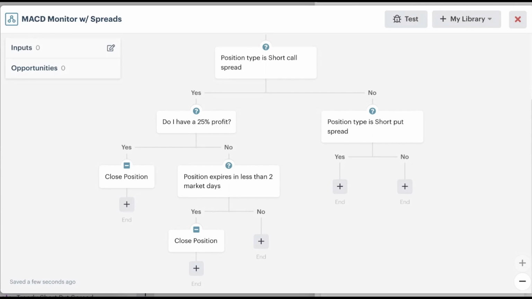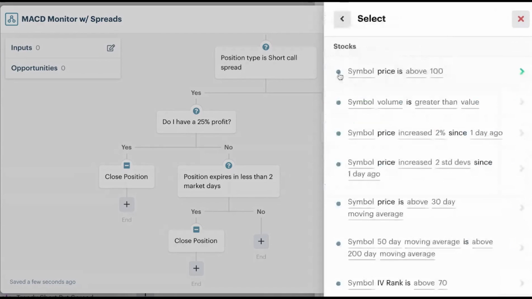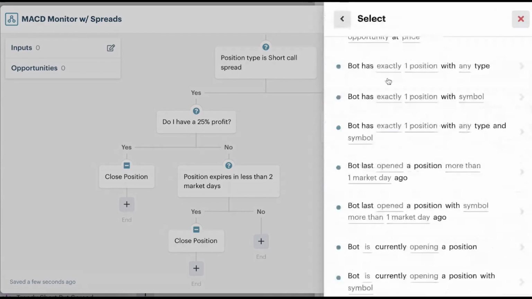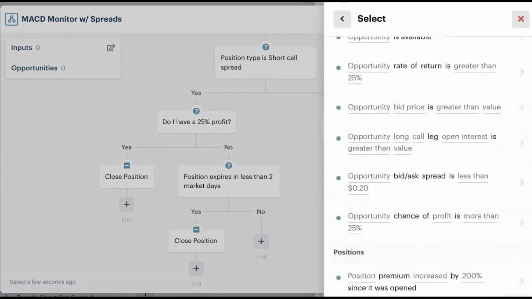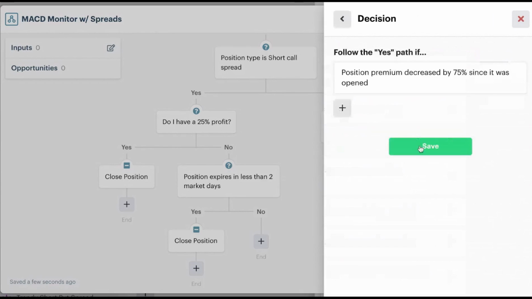Now let's fill out the position type being a short put spread. Same thing's going to happen here. We're going to go ahead and add some decisions, and let's add some new decisions for checking the profit for this one. So we're going to add a new one here for, do I have a profit on this one? And we'll say that the premium decrease for a short put spread, which again would be a profit of 50, let's do something a little bit higher, like 75%. Doesn't matter, you can make it whatever you want and use your own modified version, okay?